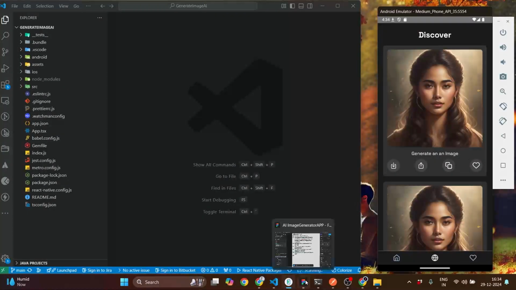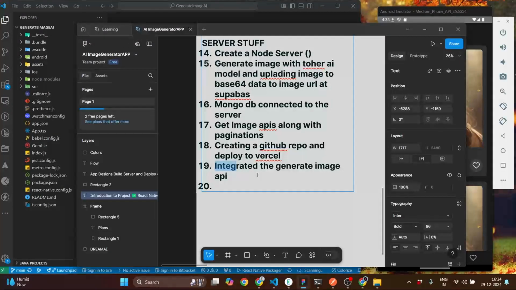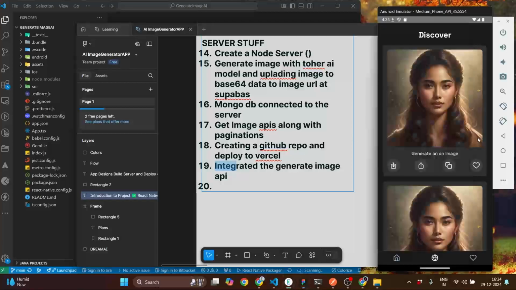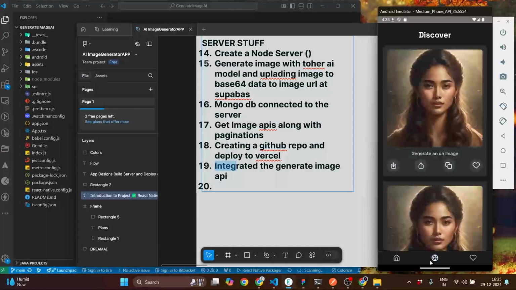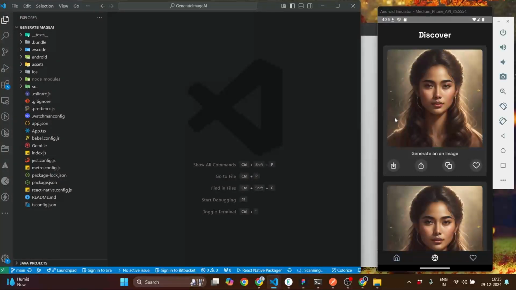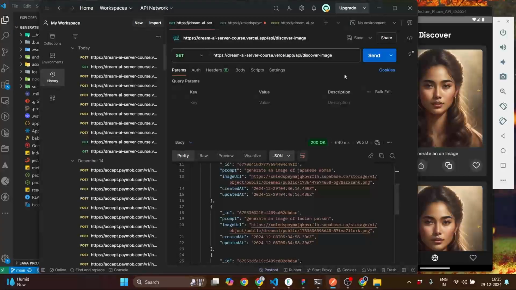In the last video, we worked on the integration of the generate image API. As you can see on the home screen, we worked on this generate image functionality, and now in this video, we are going to start implementing another API, called the Explore API, or basically the discover image API.